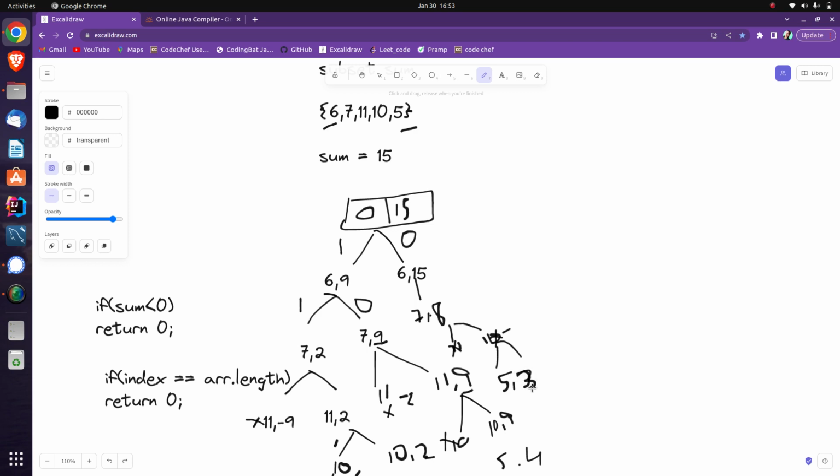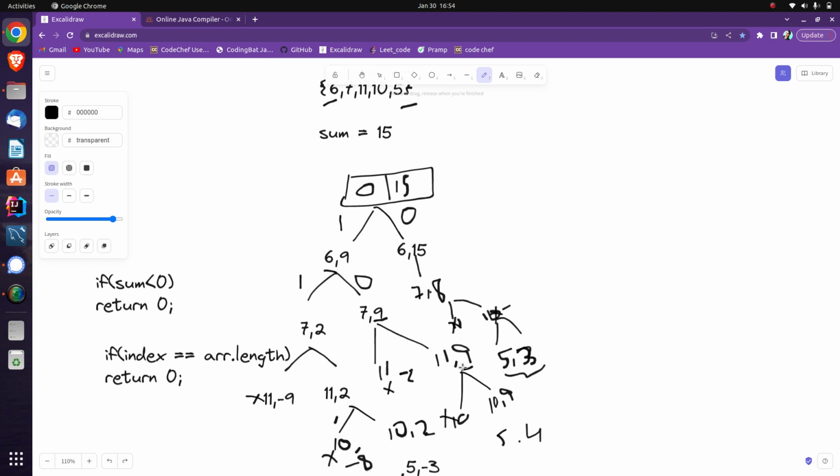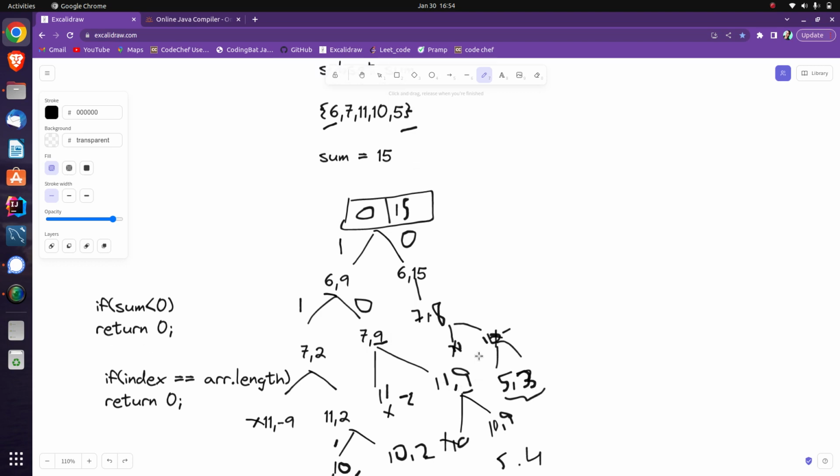I'll get 3. But I have reached the end of the array length. So here also I am not getting anything. So now what I'll do is I have included 7 here, so now I'll exclude my 7. Now I'll start with 11.